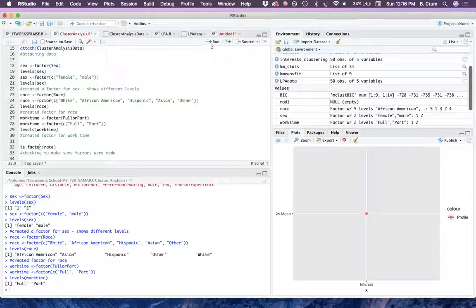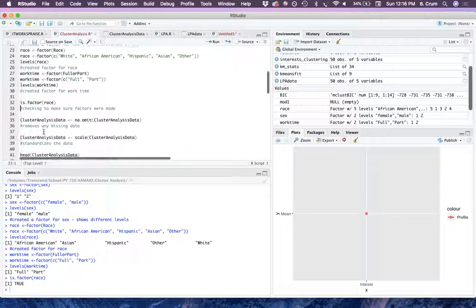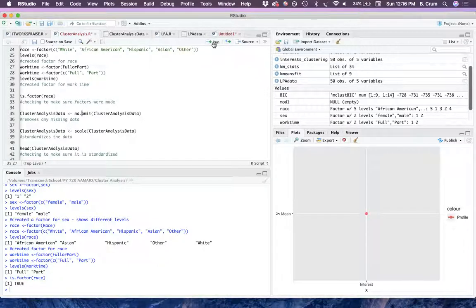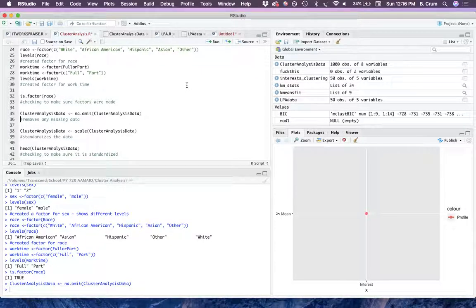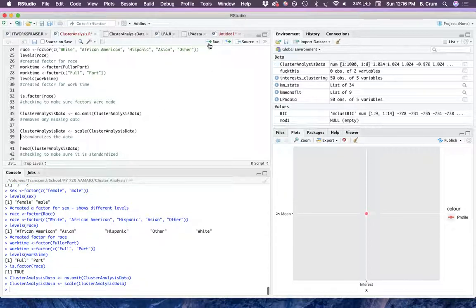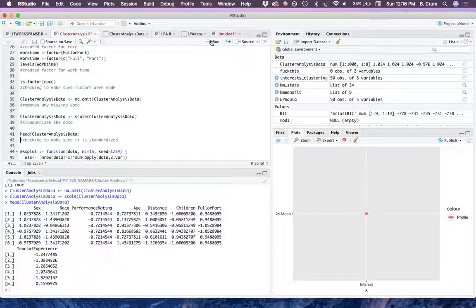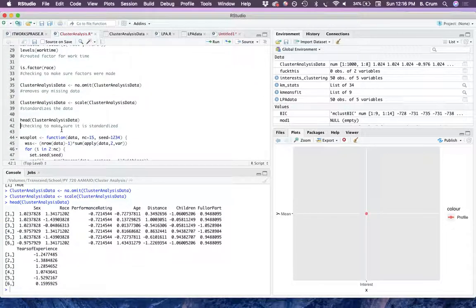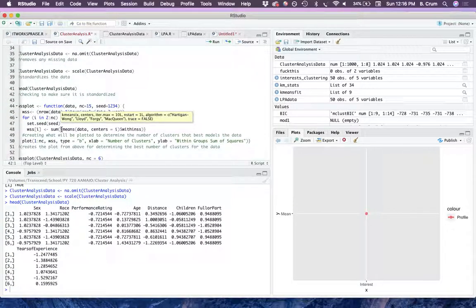So then I checked to make sure that it was created correctly. Then I omitted any missing data, and then I standardized the data as well. I then created the model. Well, I checked to make sure it was standardized. There we go, it's standardized. I then created the cluster model to be run, specifying that there should be 2 clusters. I looked at the attributes and number of centroids next.